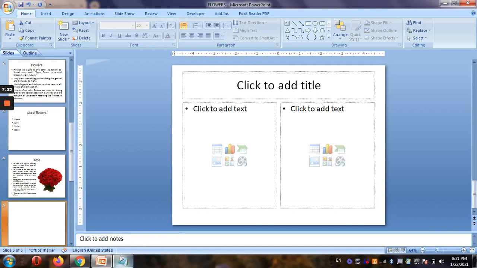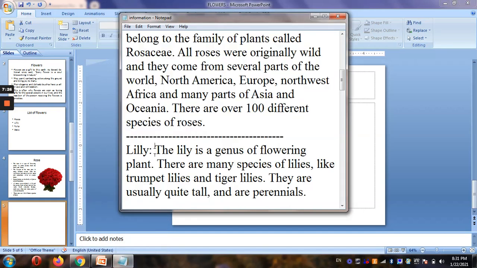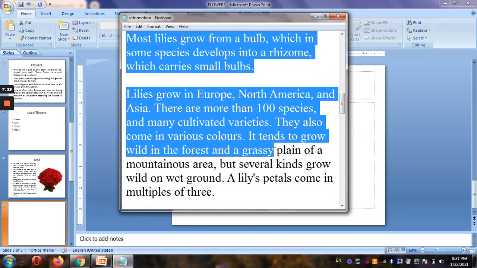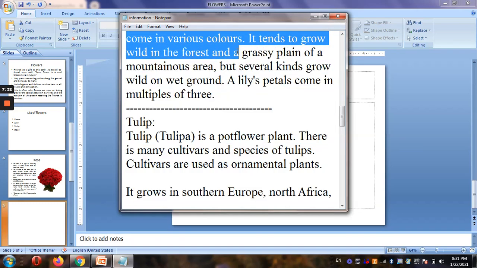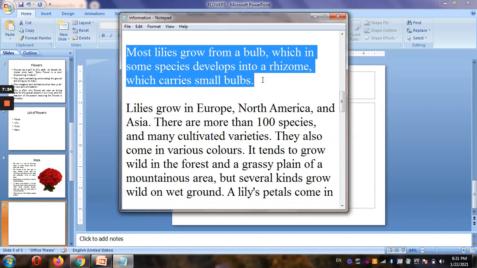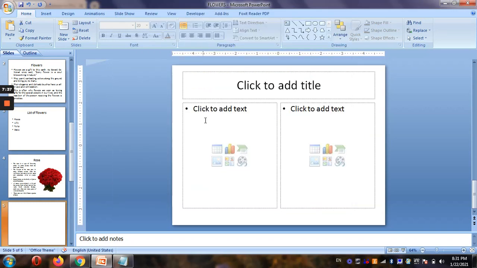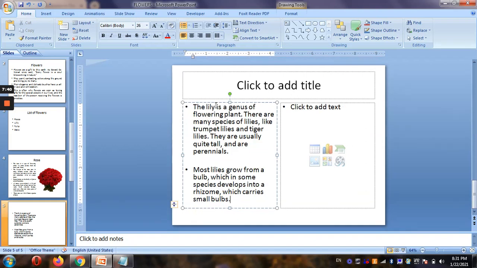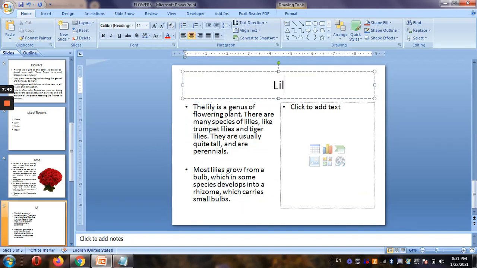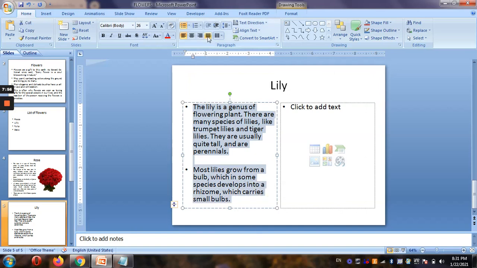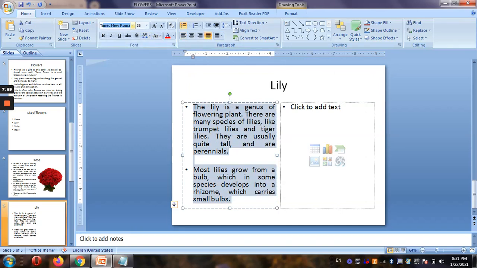Let's have lilies. The content is huge, so I'm just going to make it short, like till here. That's enough for me. I want to give the title Lily. The text has to be justified once again and set to Times New Roman. You can have the font of your choice.